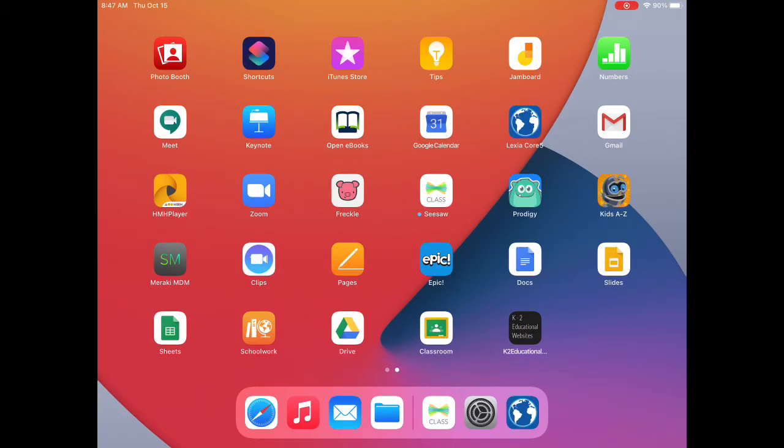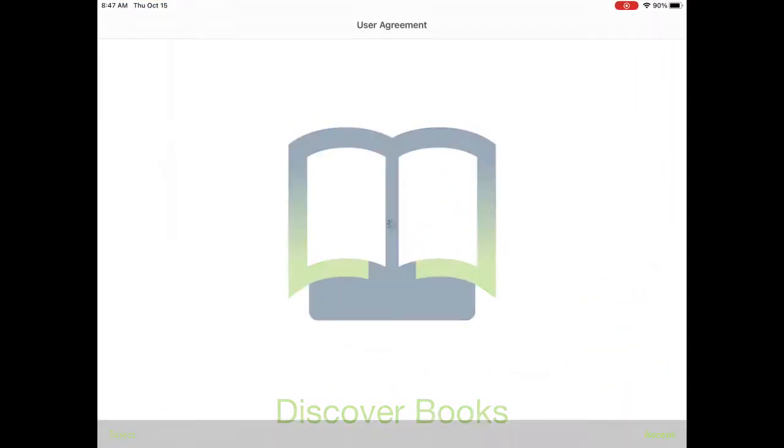So I'm going to be showing you how to use the Open eBooks app that's on everybody's iPads. You can see the app icon on the second row right there. It looks like an open book against a white background. So go ahead and tap that.